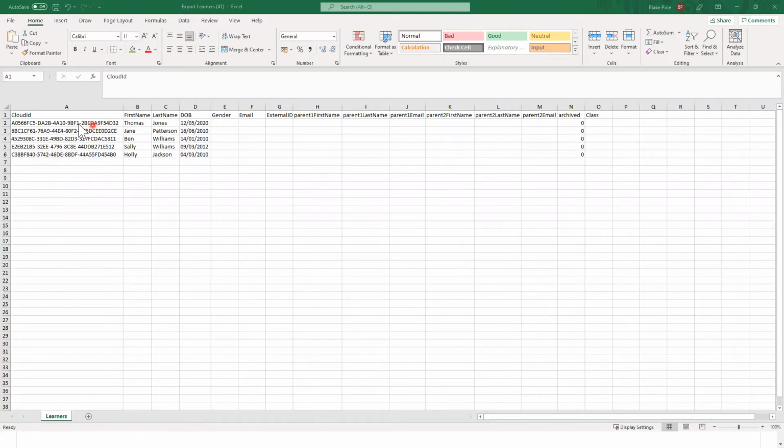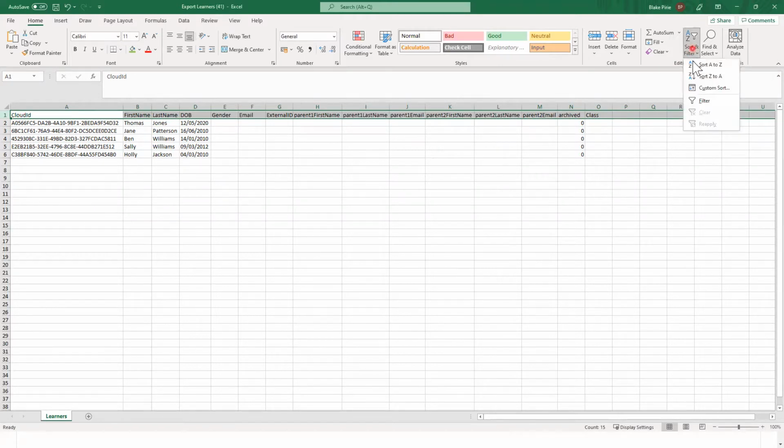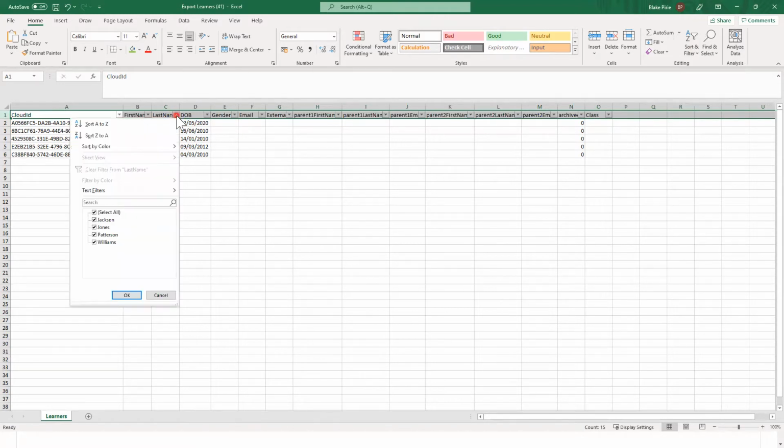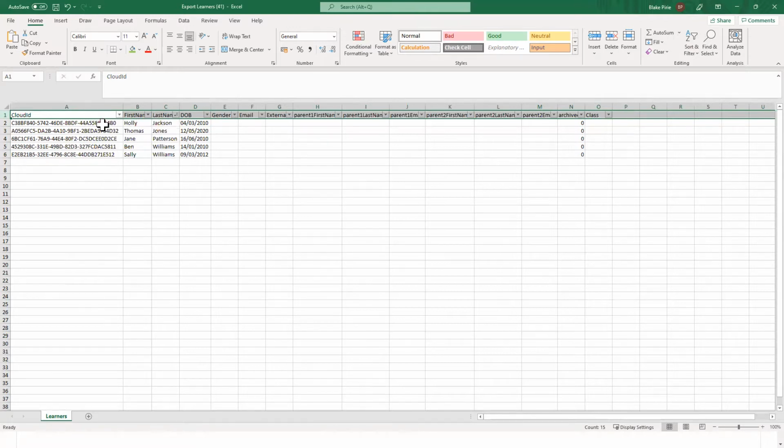So to ensure that takes place, I'm going to click on the 1 at the top left so that the top row becomes highlighted. And then I'm going to click Sort and Filter towards the top right, and then click on Filter. If I now want to sort by last name, for example, I can then click on the relevant column, sort A to Z, and it means that the cloud ID and the learner's information will all stay in line even though it's now been sorted.